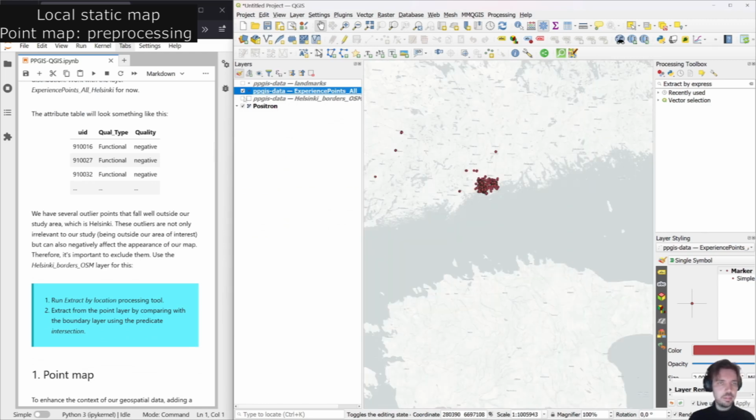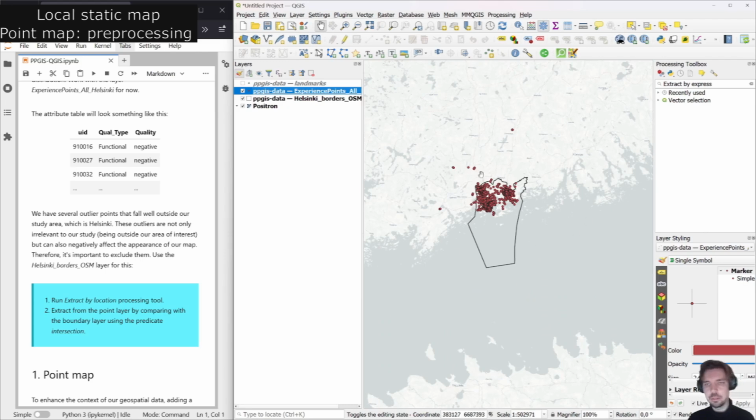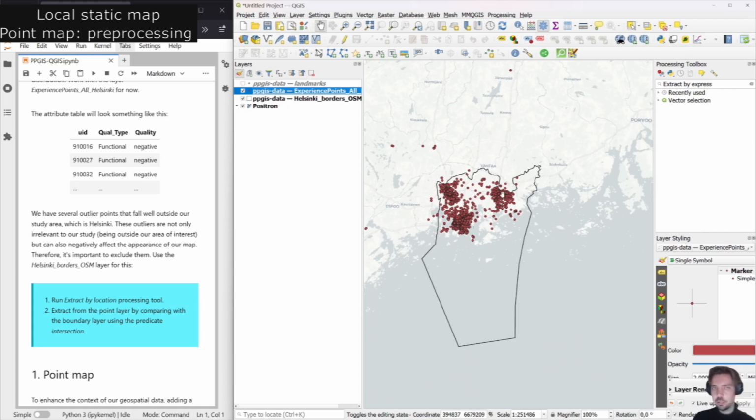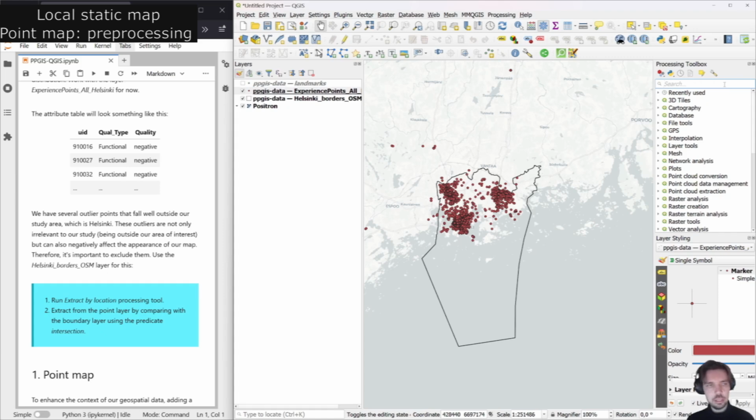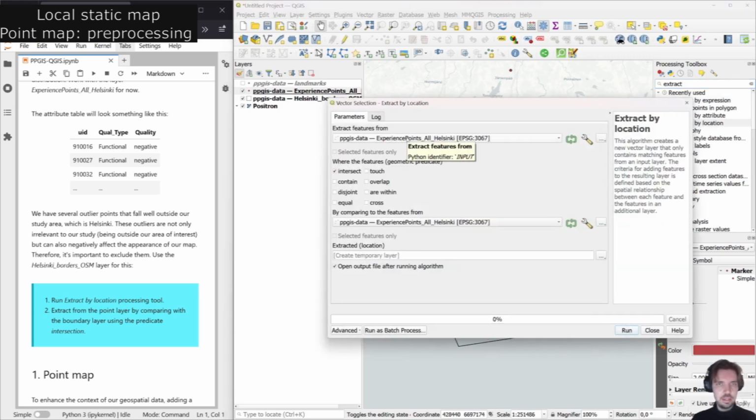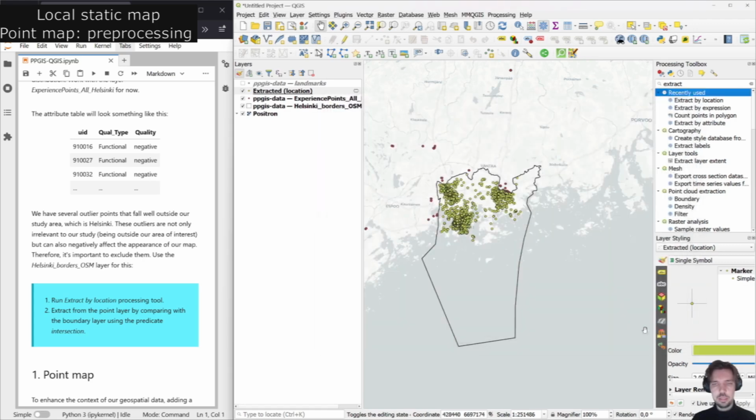There's one thing to notice here if you have the Helsinki borders. So actually a few of these points are outside of the borders of Helsinki, and we are not interested in those. So right away, this data is a bit dirty. We need to clean it up. That's a very standard procedure. So extract by location and extracting from the experience points using these Helsinki borders. With that, we're left with all of the points that are inside Helsinki. And we'll keep working on this layer.